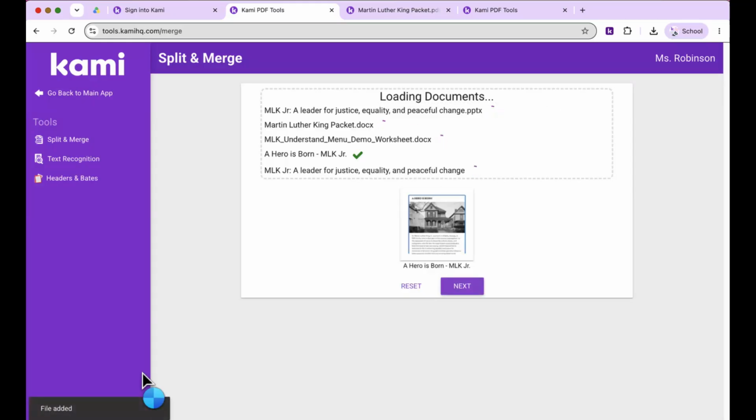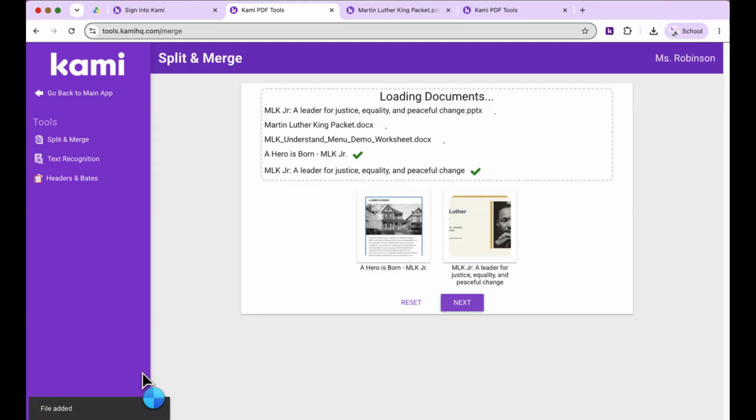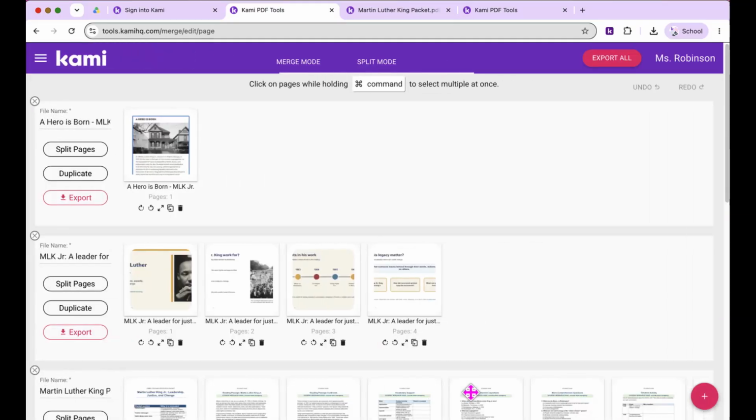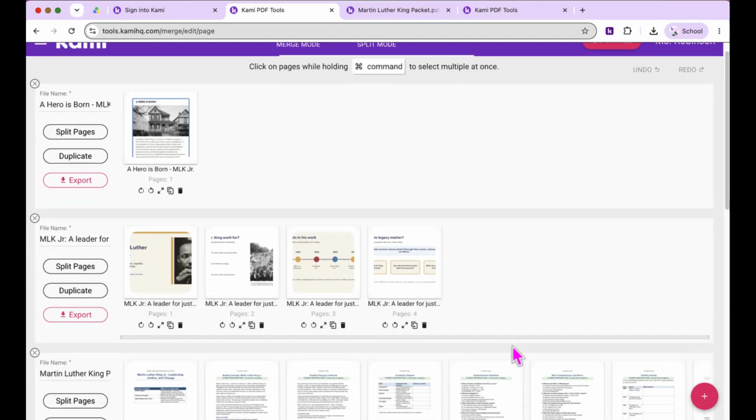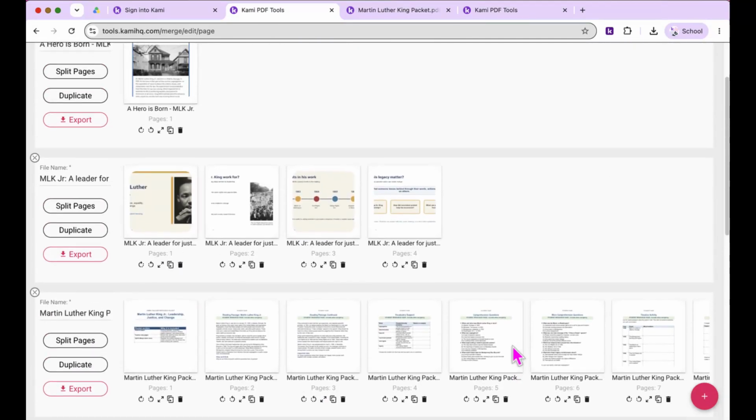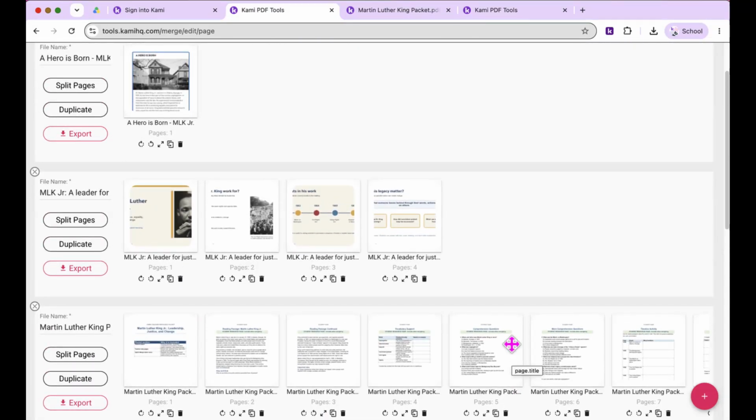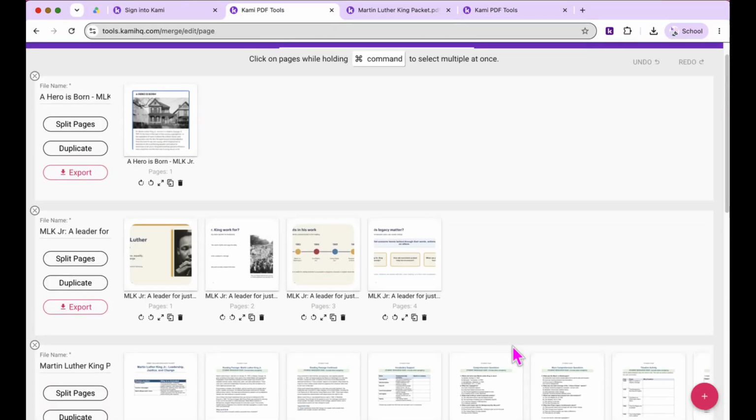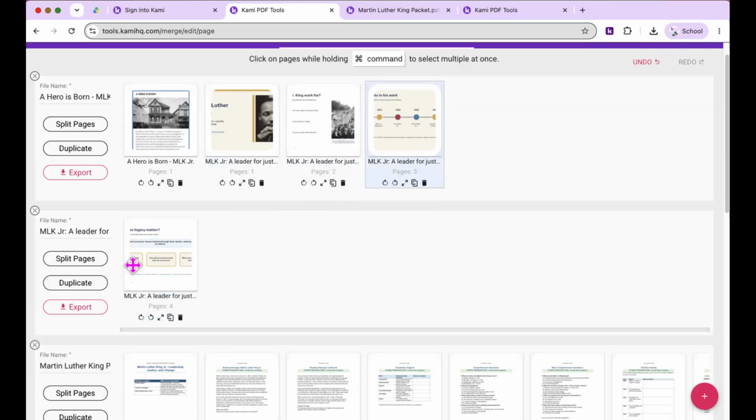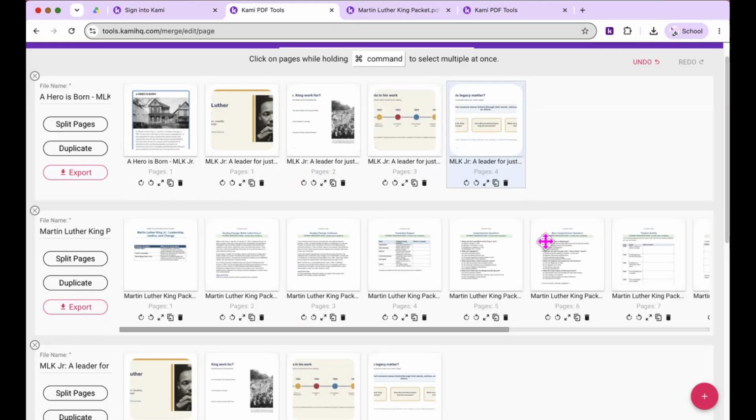What Split and Merge does is it loads up these files into this environment, making a copy of each one so that your originals remain intact. Now, we'll go ahead and choose Next. Each file comes into Split and Merge on its own row. As we saw in the last example, this is a drag and drop environment. So if you want to create a multi-page packet for students, you can do so by simply dragging and dropping these files to wherever you'd like them to be.